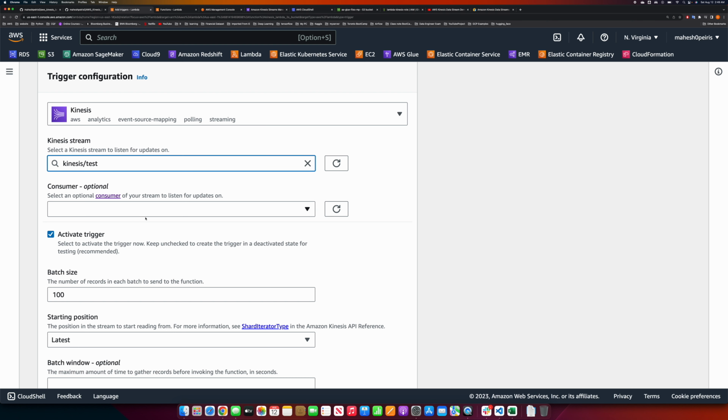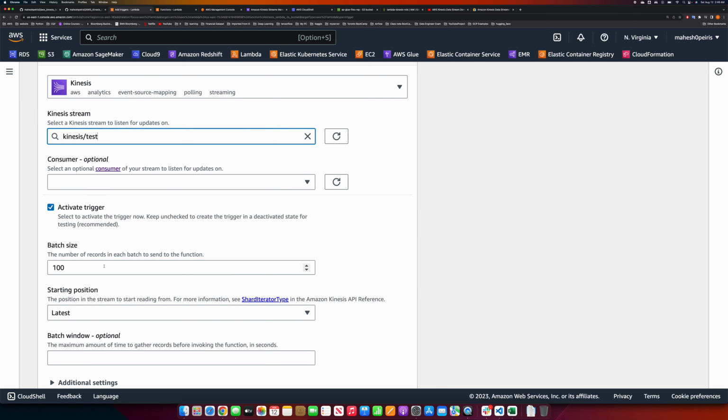I'm not going to use the consumer here. For batch size, it's how many records you want to wait for until it executes that function. So I'm going to keep it as 10 or something, guys.